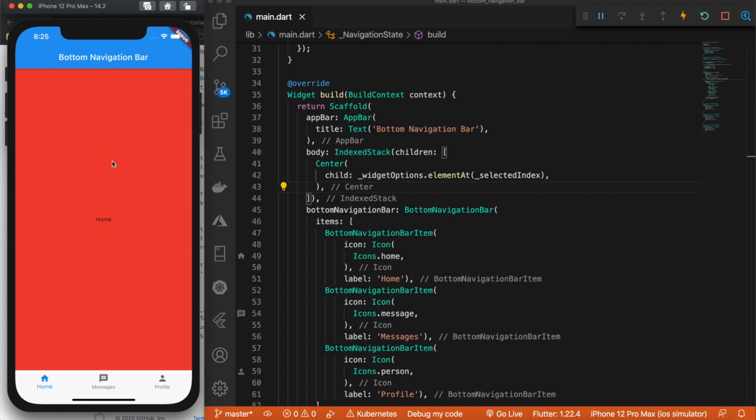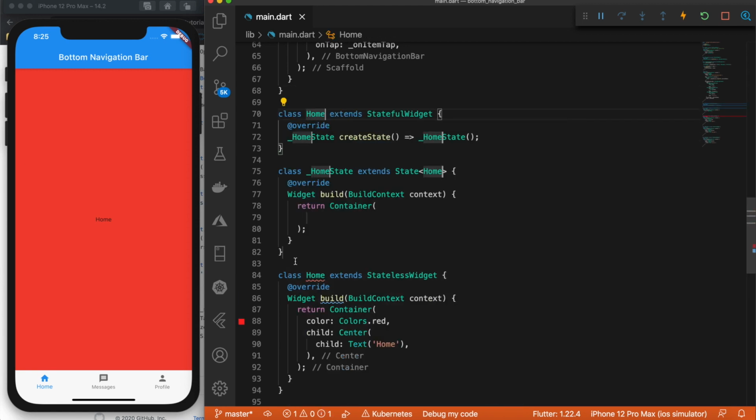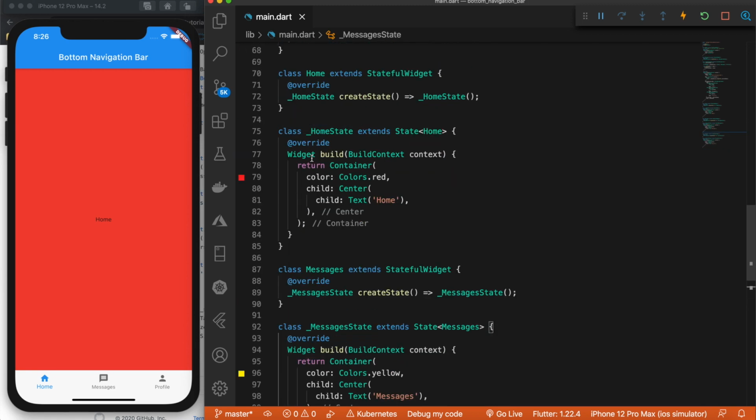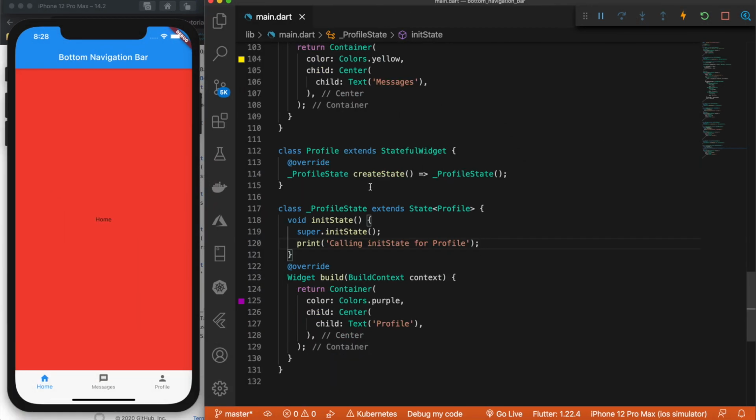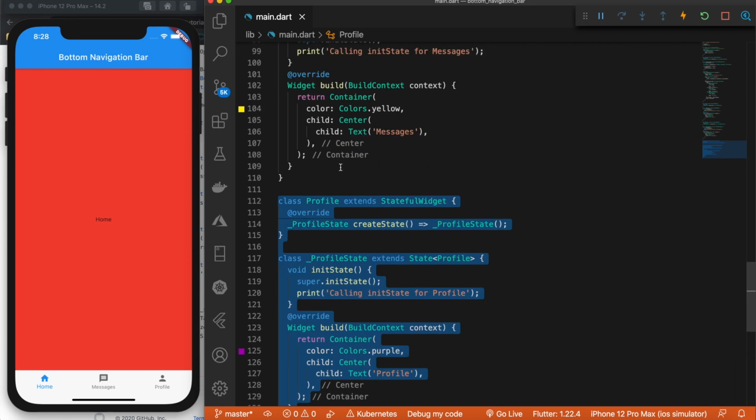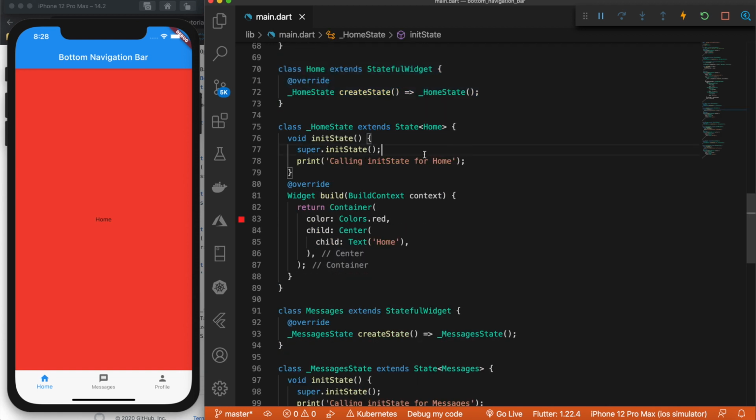There we go. So let me go ahead and show you guys what that did. So let me go ahead and change all these to stateful widgets. All right, there we go. So we have all three of our stateful widgets now. And what I'm going to do is add a method that will print out text. Okay, so for each of these classes, home, messages, and profile, I change them to stateful widgets. And I gave each of them an init state method, which simply prints out this text here, calling init state for and then the name of the class.